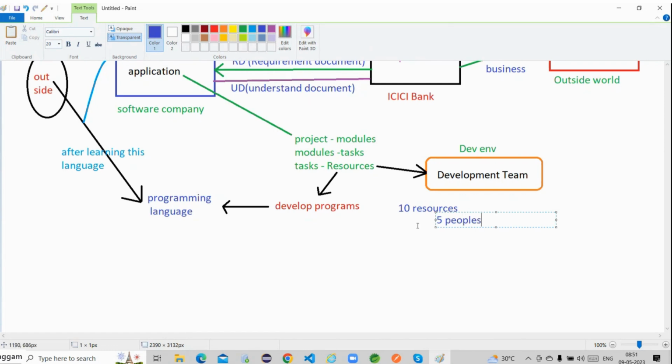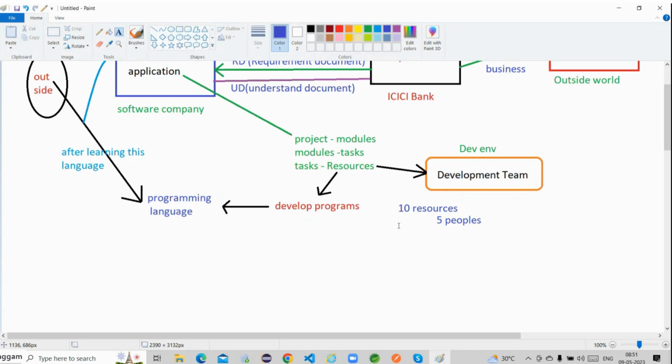At that time, definitely they have to hire the remaining 5 people or not? Definitely they will start the hiring process, because in order to fulfill the requirement and provide the software to the client, they have to develop this particular project. To develop this project they require 10 people, but only 5 people are available. So in that case, definitely the remaining 5 people they have to hire from the outside world or not?